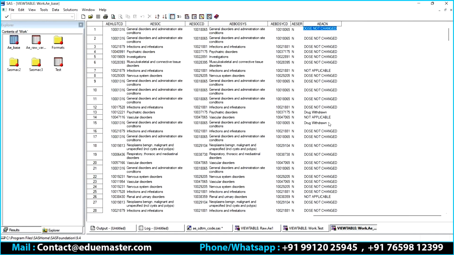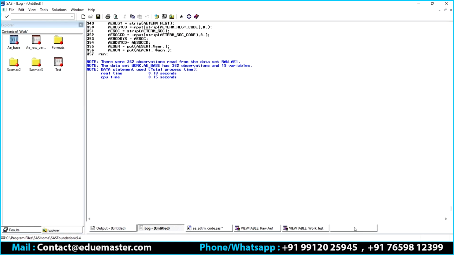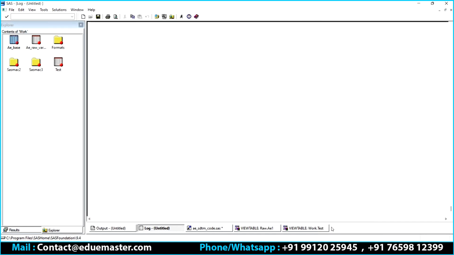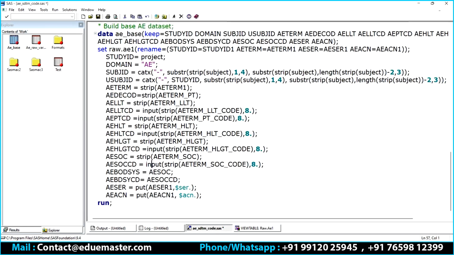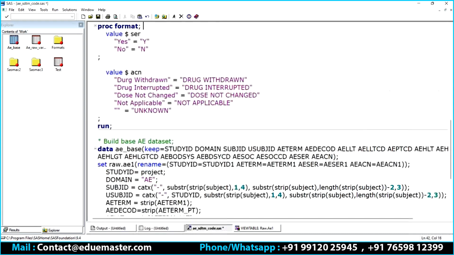Yeah, does not change. Hey, there is something which is wrong. Drug withdrawn is still there, correct? Drug withdrawn is not applied yet. Let's see why. Just give me a second, because we can see that drug withdrawn is not applied properly. We need to know the reason for that.